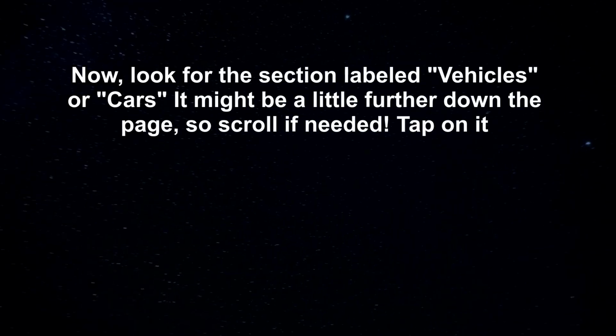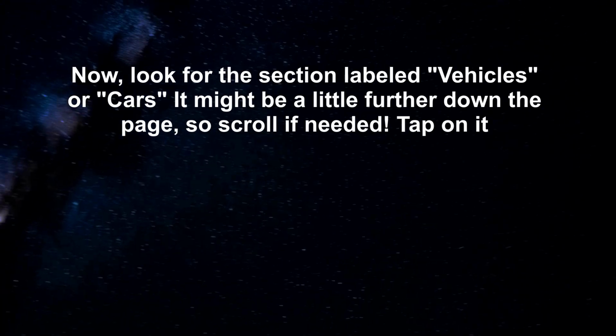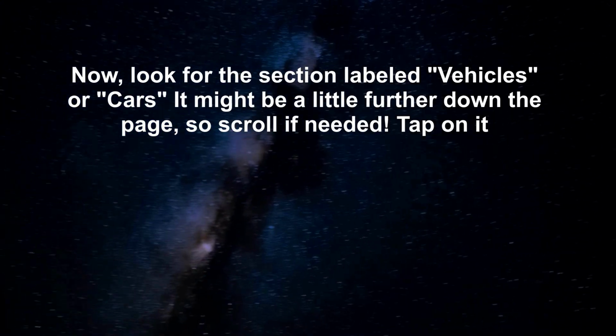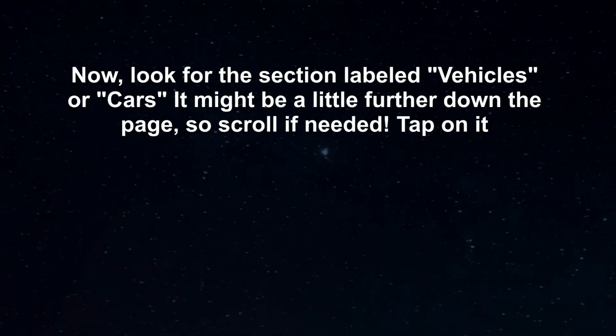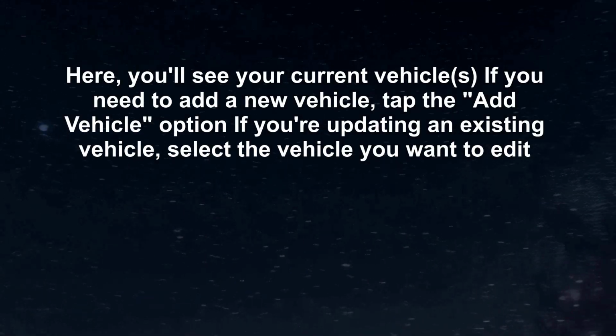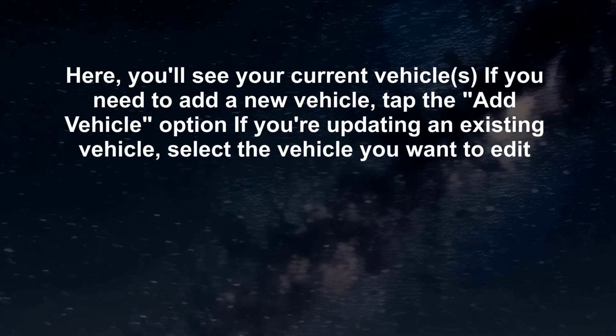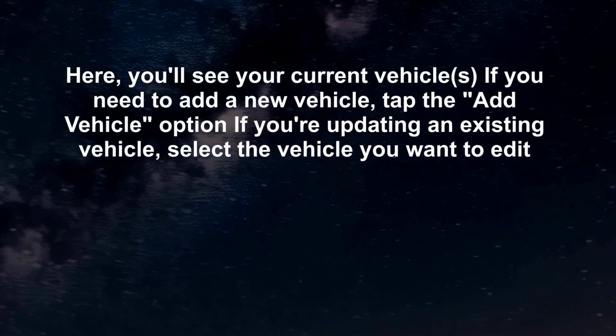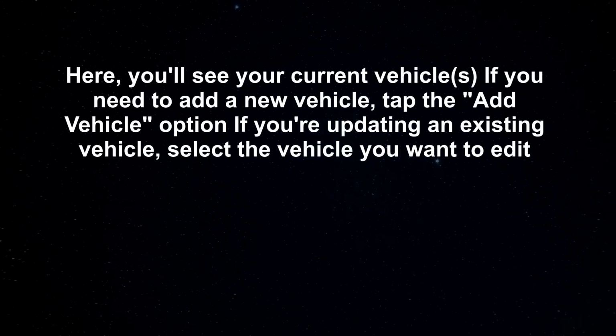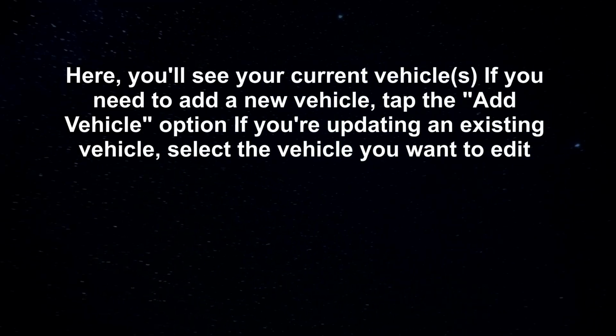Now, look for the section labeled Vehicles or Cars. It might be a little further down the page, so scroll if needed, tap on it. Here, you'll see your current vehicle. If you need to add a new vehicle, tap the Add Vehicle option. If you're updating an existing vehicle, select the vehicle you want to edit.